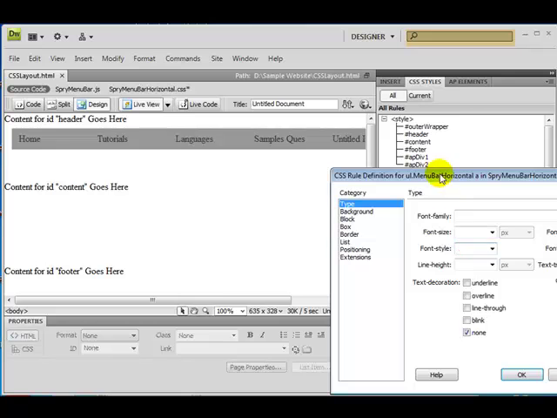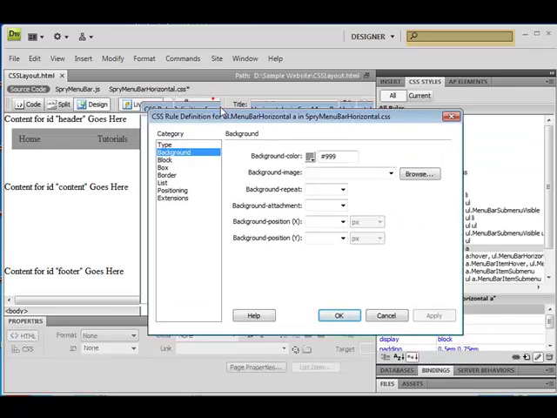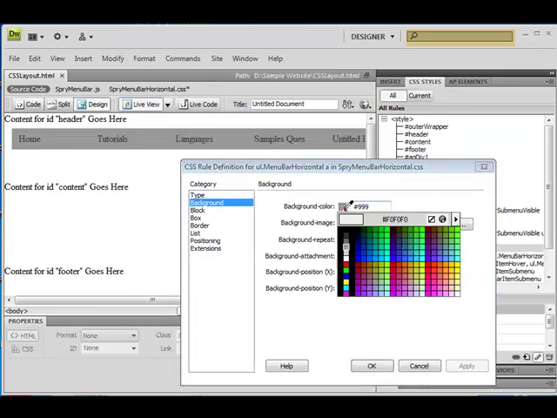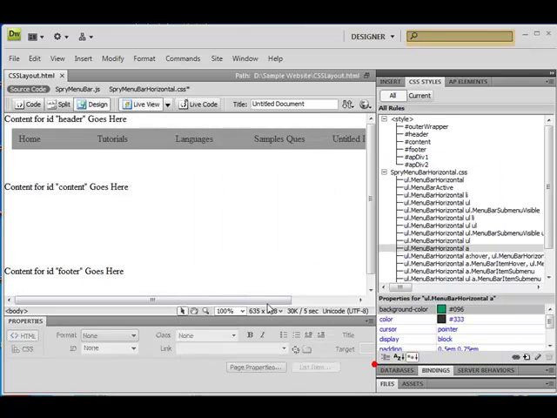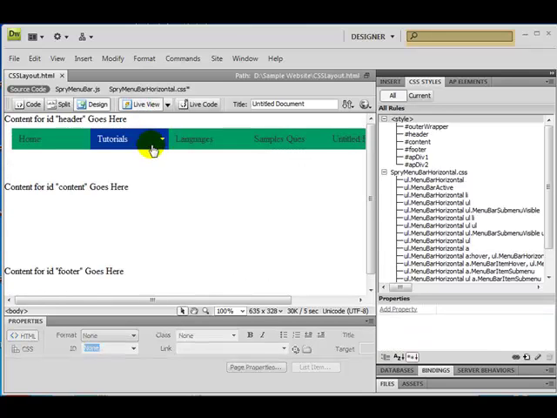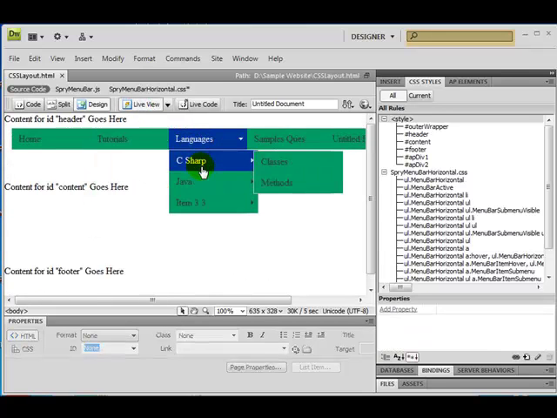Just double click in here, click on background. Here you can see you have a steel gray. If I change the color to green and say apply and say okay, now you can see my background color is in green color.